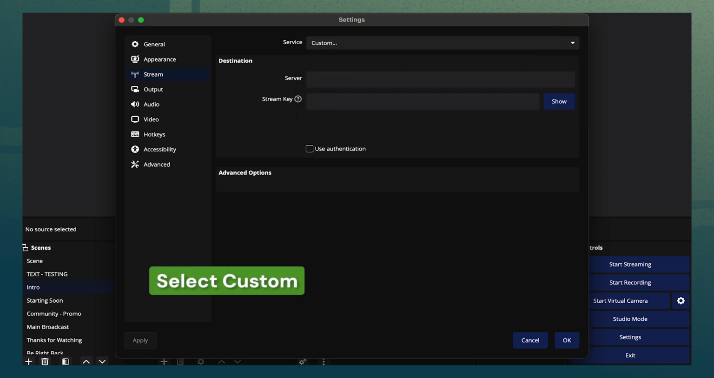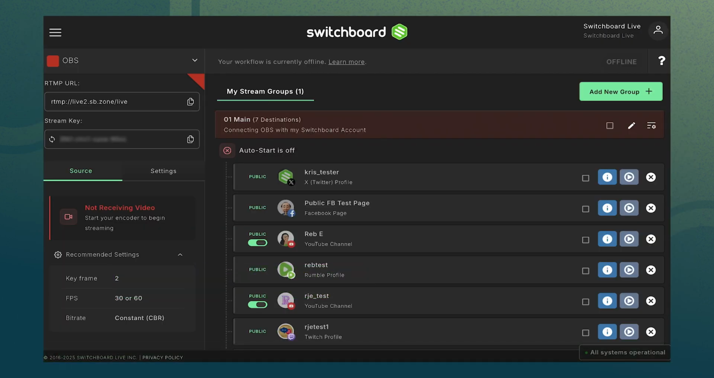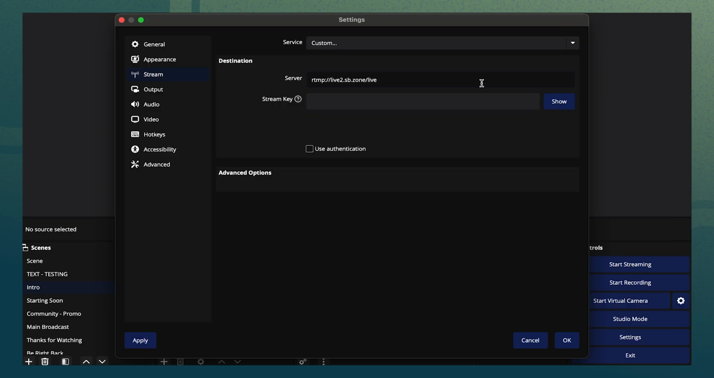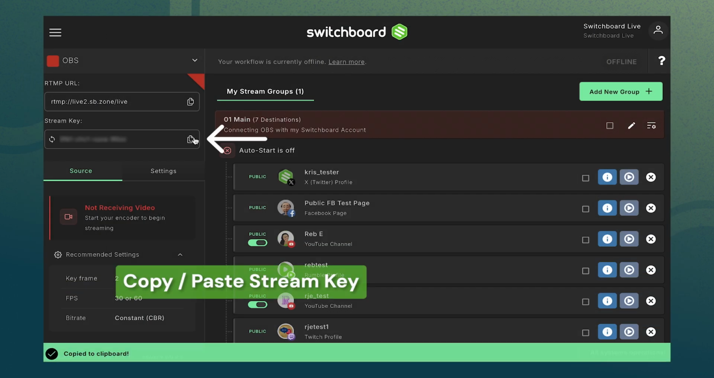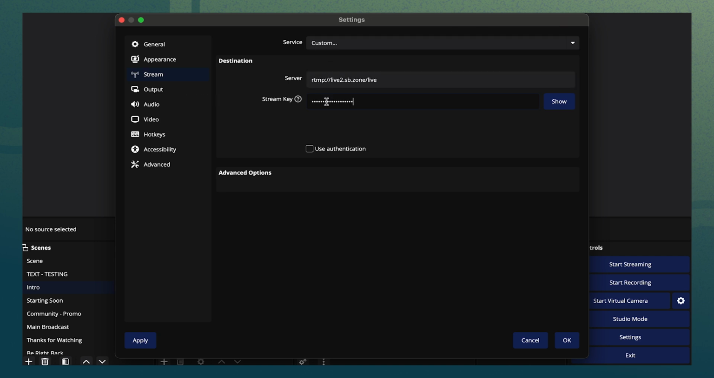We'll select Custom from the menu. We'll go back and forth between Switchboard and OBS to copy the stream URL and stream key and then paste them into the OBS stream settings. Okay, now we'll click Apply.